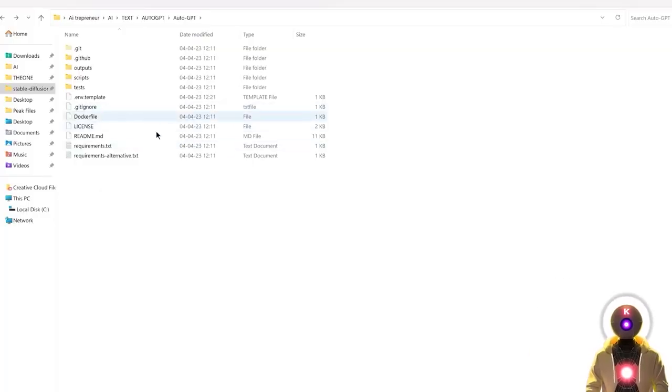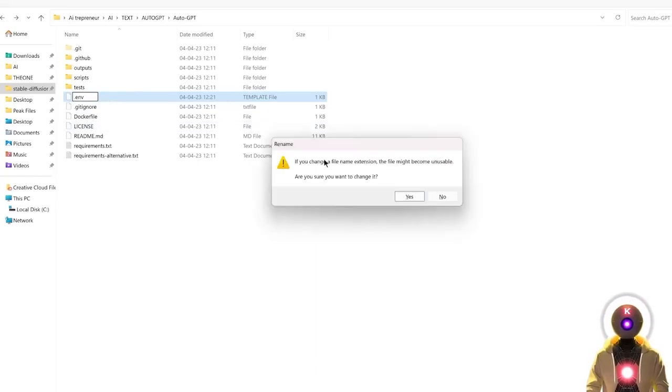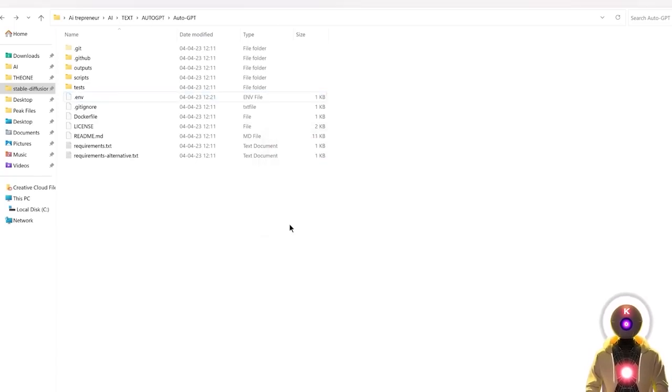And now that we've saved this file, you need to rename this file to .env. So just right click and just delete .template, so that the name of the file is simply .env, and then press enter. And if it asks you if you want to change the file name extension, you're gonna click on yes. And we are done.